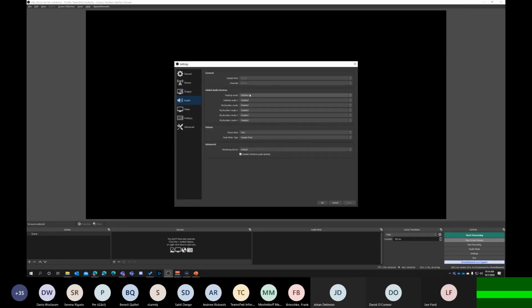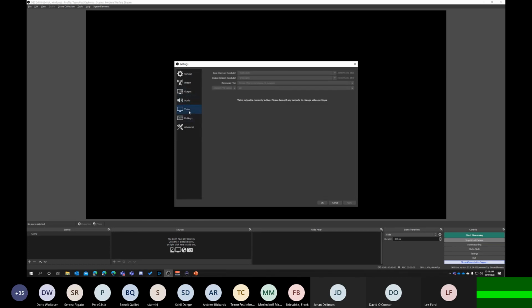Audio is self-explanatory. You can set up your global audio devices as far as which devices to use for your sources, for your desktop audio and your mics. Video, you can have base canvas resolution. So if you want to downscale, that's kind of what the previewer is. And then your output, you can scale that. So if you have less bandwidth or the service you want, you don't want to eat up all your bandwidth to send it out, you can downscale it from 1080p to 720p by simply dropping this down and setting that setting.